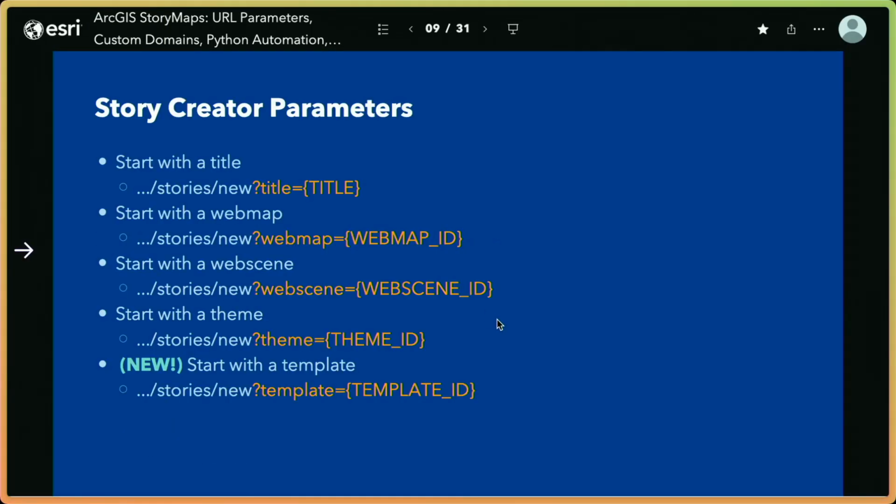All right, next up, URL parameters. We're going to keep cruising through this because we have a lot of content. We've got two main types of URL parameters. We've got URL parameters that you can use when you're creating stories. So to create a new story, you can do it by a URL, and you can prepend content to it if you would like to. So you can prepend a title, you can have a web map or a web scene automatically get started.